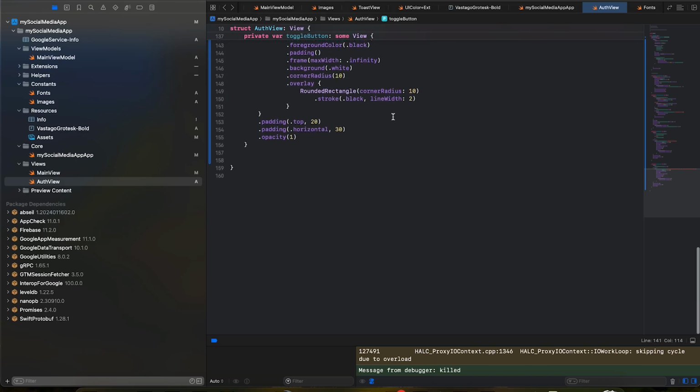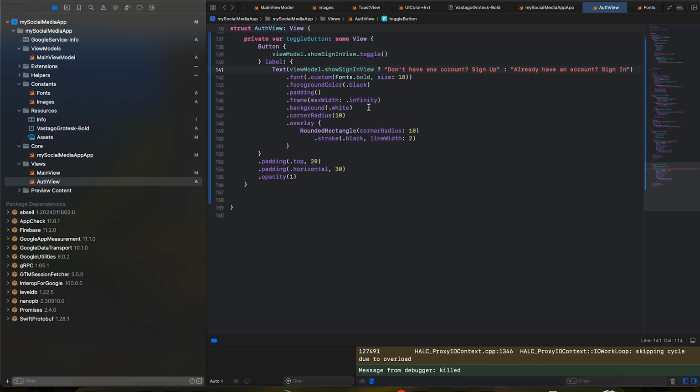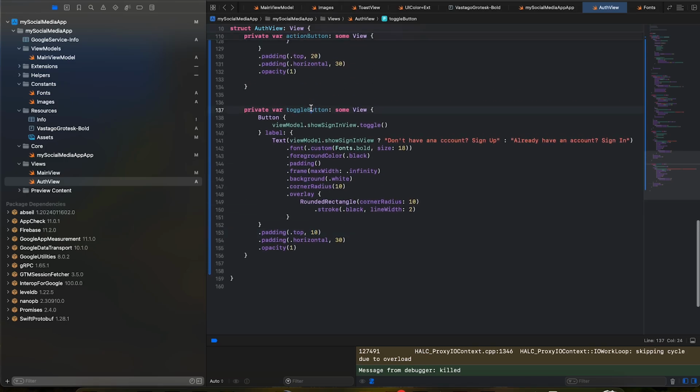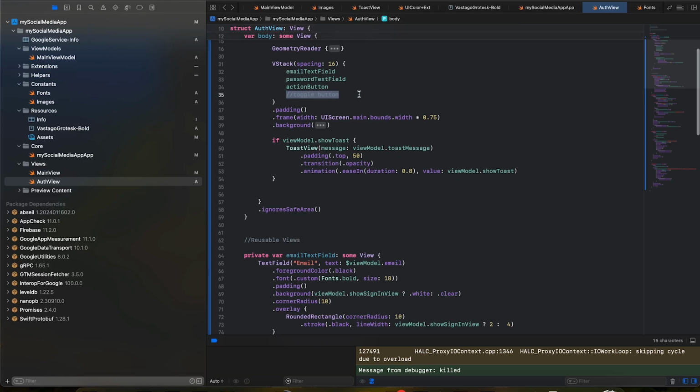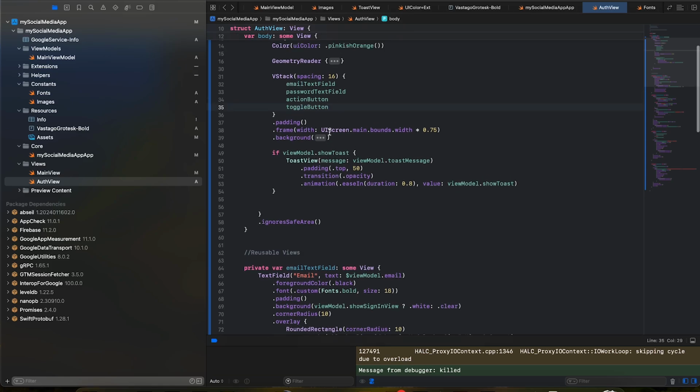And what else should we change? So the background needs to be white, which is already there. The corner radius 10, rounded rectangle there. There should be some top padding. Let's reduce it a bit. I just wanted to separate the buttons from the text field. That's why I added the consistent padding of 20 for the top, but we don't really need it other than that. So let's just use the toggle button as well, and let's see our functionality in place, like how does it all look.